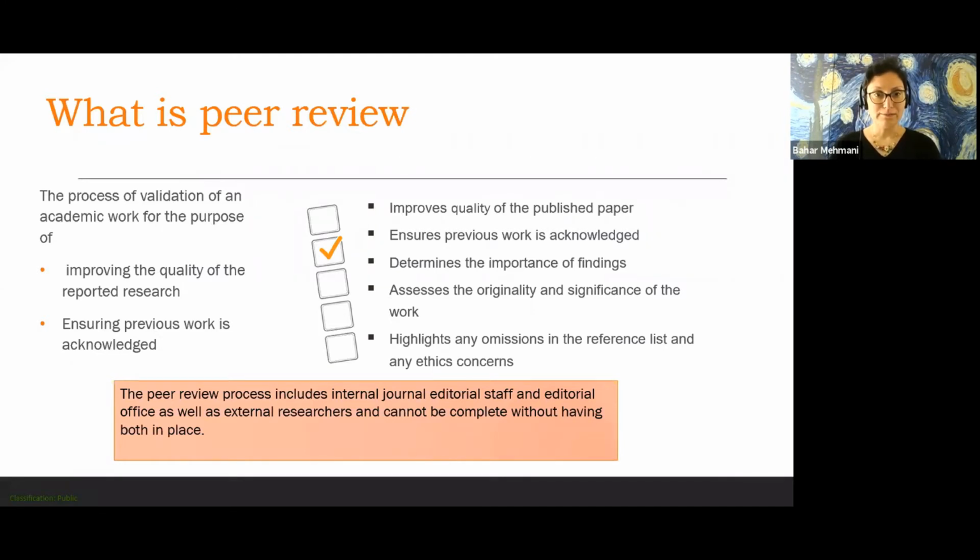First, what is peer review? Well, it is the process of validation of an academic work by experts. And the purpose is to improve the quality of the research, to ensure that the previous work is properly acknowledged, to improve the quality of the published paper, determine the importance of findings, assess the originality and significance of the work for most journals, and also highlighting the omissions of reference lists, or also highlighting any ethical concerns.